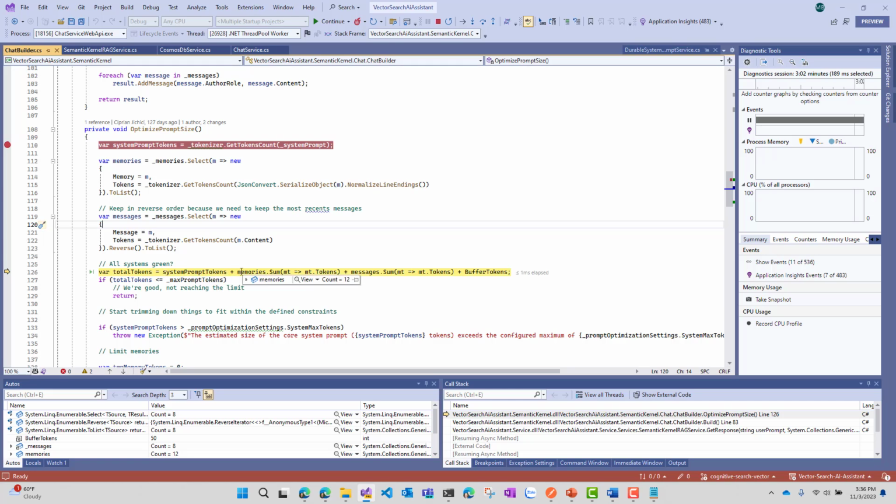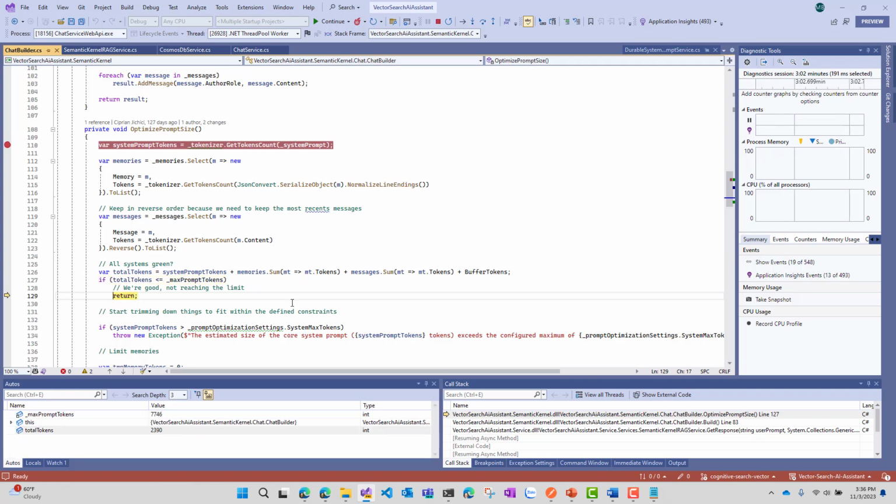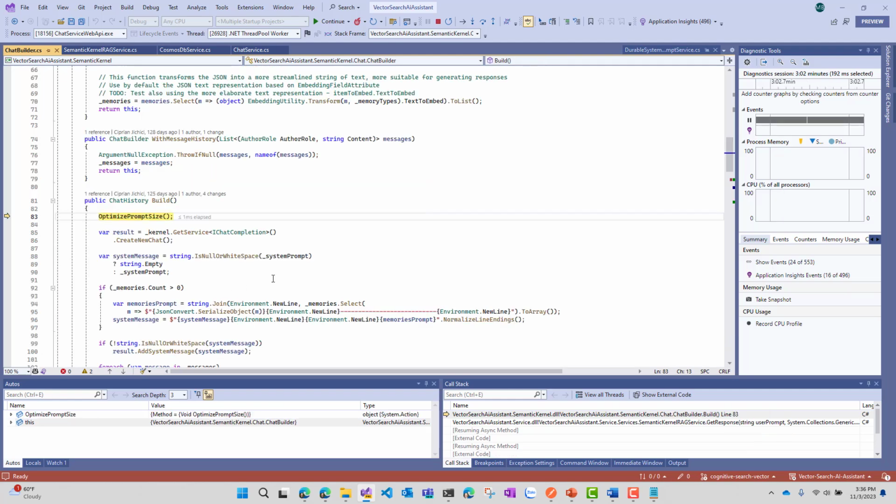Next, we want to add up all of these tokens. So let's go ahead and add those up, and you can see we've got 2,390 tokens in here. We need to be beneath 7,746. So we are good. At this point, we can go ahead and return since we're beneath that amount.